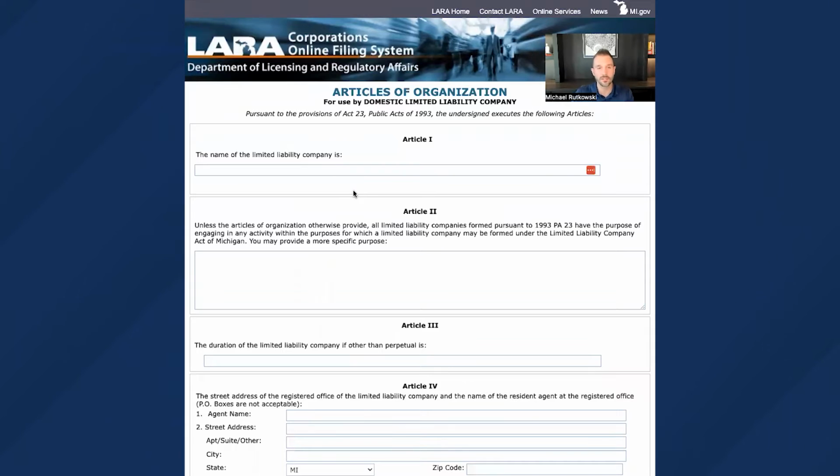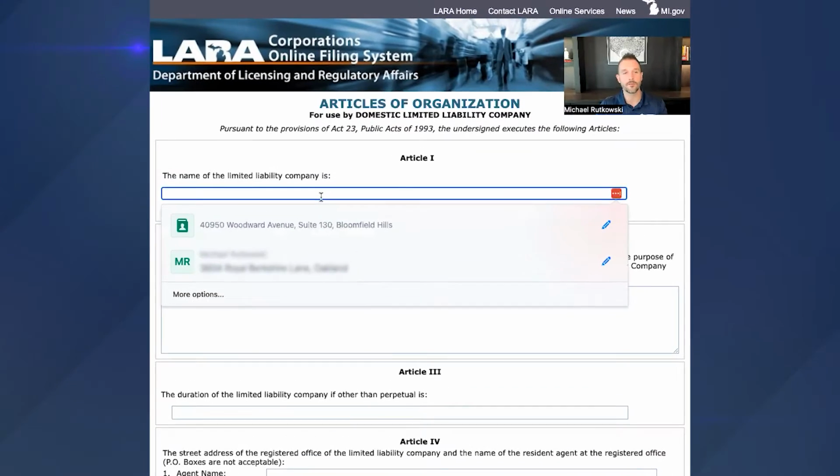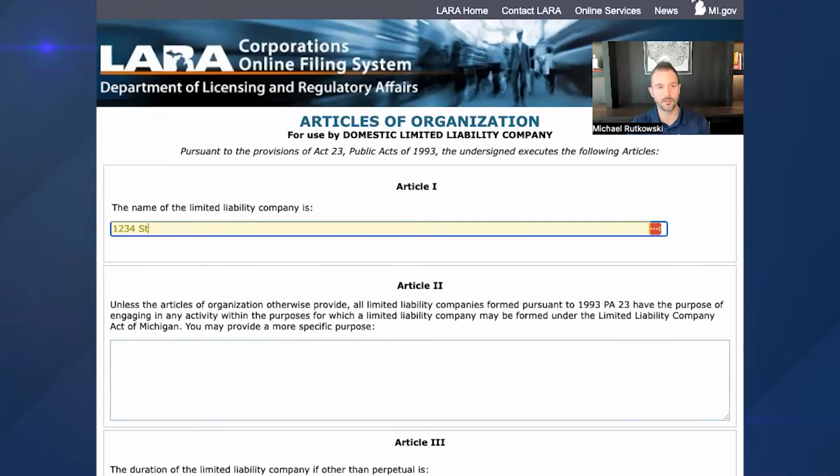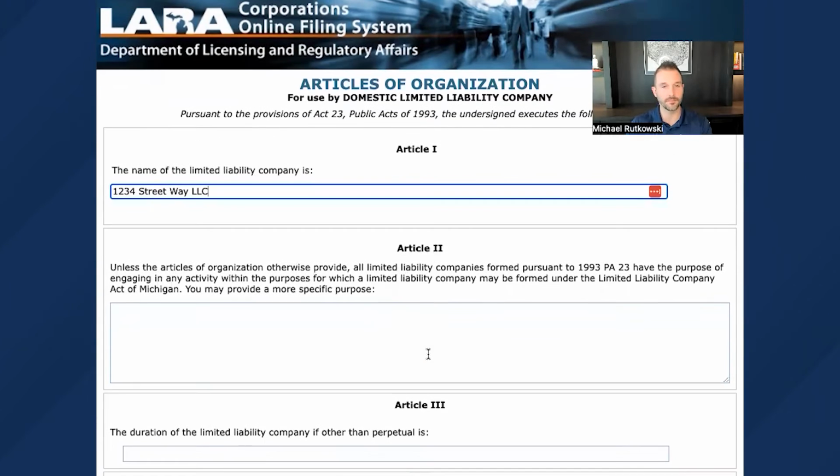Okay, so let's go through each of these sections that we need to fill out. First, we need to make sure to put in our name. So if we're doing a rental property, a lot of times we just use the address. So let's just go with like 1234 Street Way LLC. Got to make sure you have the LLC in that first part.